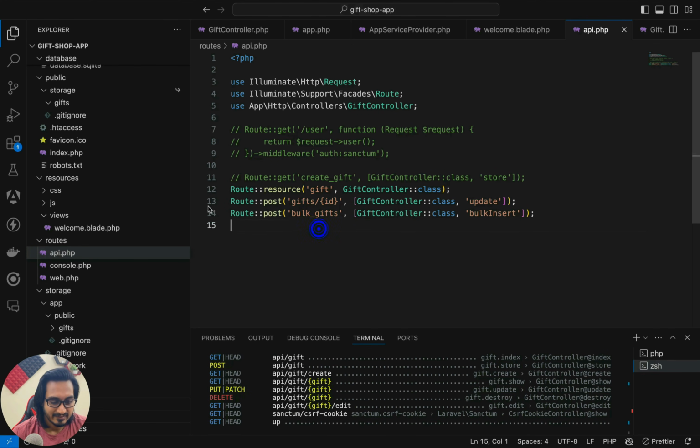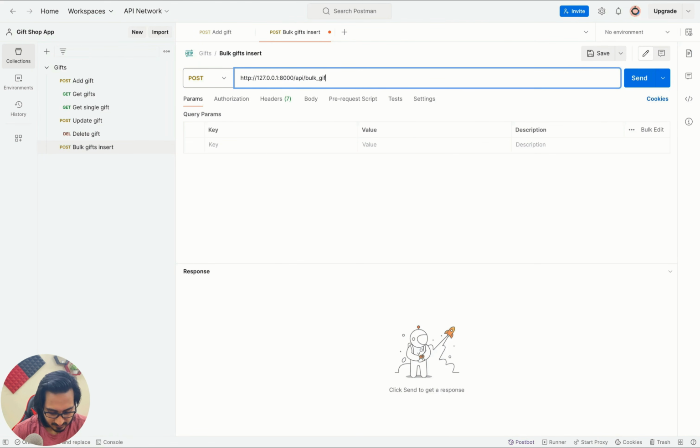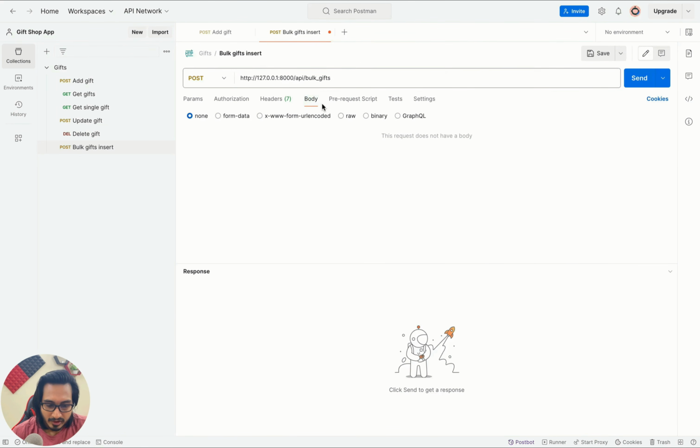It's time to test it. So I'll just go to the Postman once again, change the name to bulk gifts. All right. And this is a post one, but in the body one, I won't go for form data or x-www-form-urlencoded. I'll directly go for the raw data where I'm going to pass it in JSON format. So the data which I'm going to pass is this particular one.